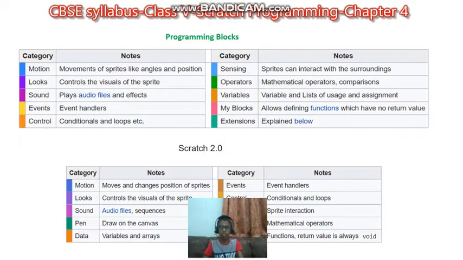Programming blocks. These are the important ones. So this is the category. In the category there are a lot of things. The Motion category has blocks. Every category has blocks which help you make your own design or game. Motion: the notes for motion are movements of sprites, like angles and positions. You can move the sprite, like angle and position.